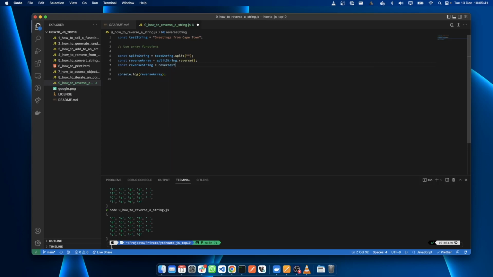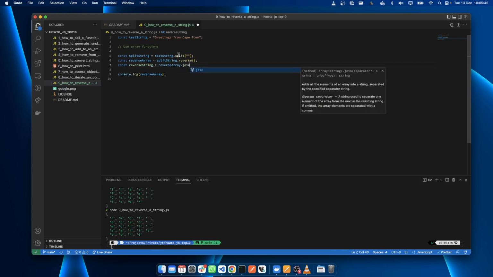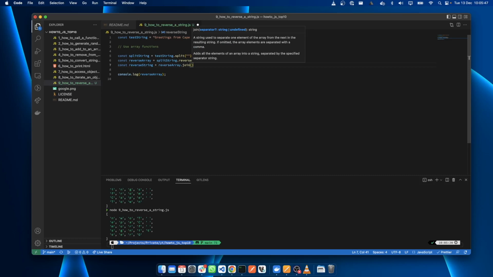String. Sorry, it's reverse array. Apologies. Dot join. So the opposite of split is join. And how do we want to join it? Do we want to put anything in between? I'm going to show you what I mean just now, but for now we're not putting anything in between.